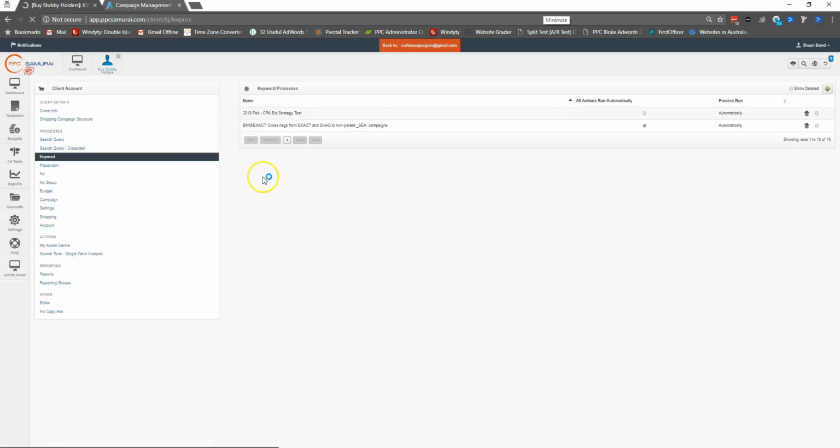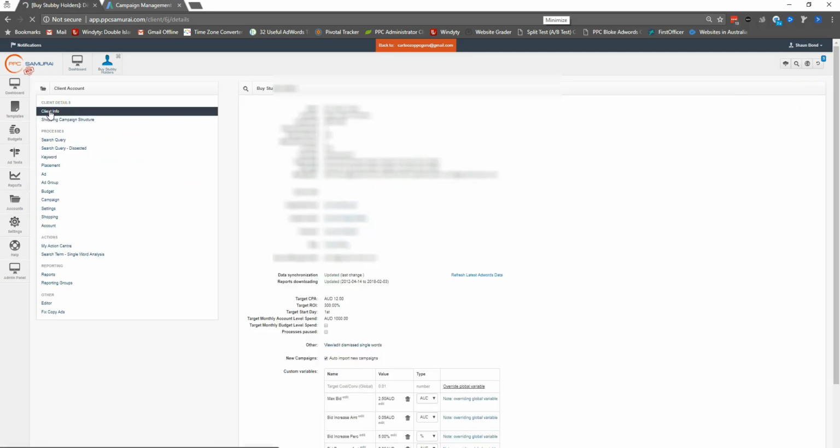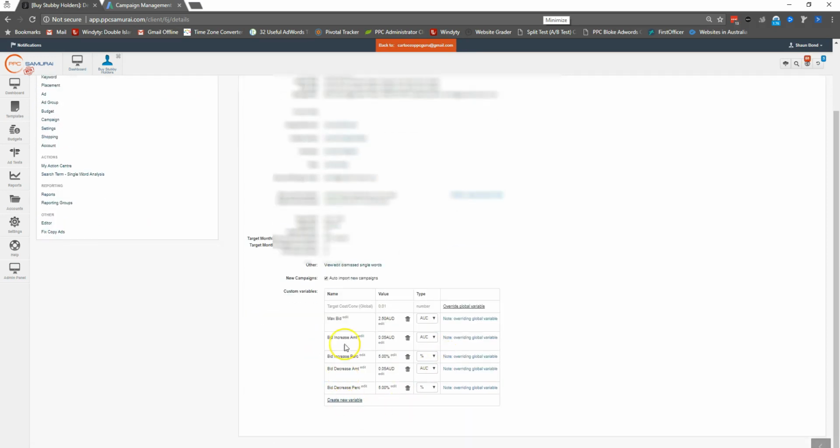So if we go back to the client info screen here, we can see down the bottom we've got a max bid custom variable, a bid increase by amount variable, which I've set in this case to 5 cents, and a bid increase by percentage. We'll talk about the reason that we've got two of these. Increasing bids we can do either by an amount, as in a dollar amount, or by a percentage. And the same goes for decreasing bids.